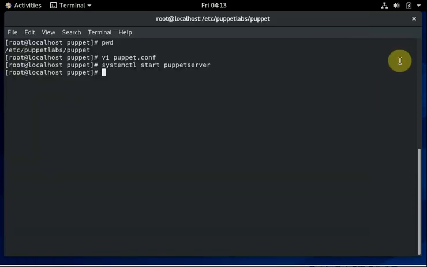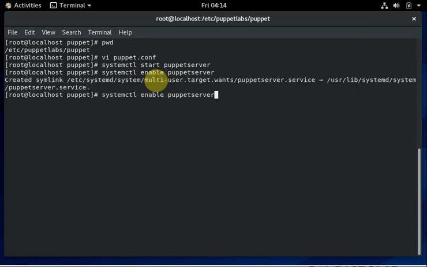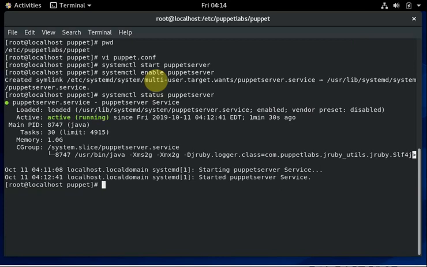Let's see if the service started. So the service is started. Let's enable that now so that it starts at boot time. Enable, and now we can see the status also. It is running. That's good.